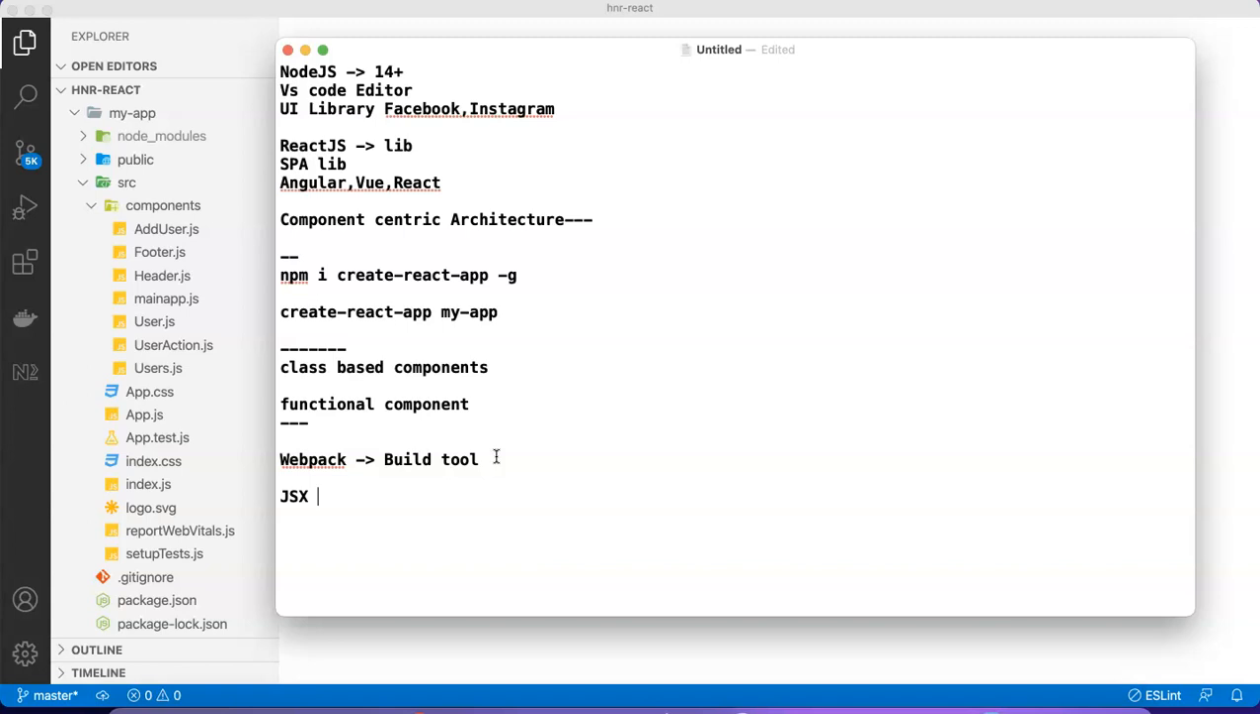So this JSX gets converted into JavaScript through one very special tool called Babel. Babel is a very popular transpiler which transpiles your JSX code into what? Into browser compatible JavaScript, and internally it is taken care of by Webpack.